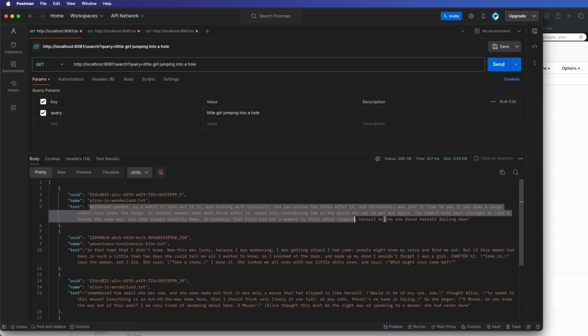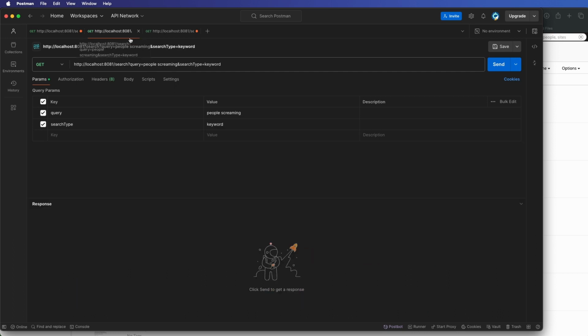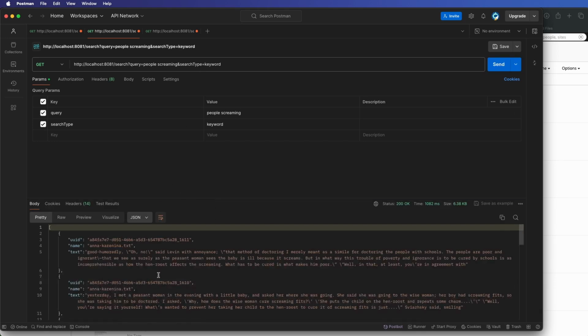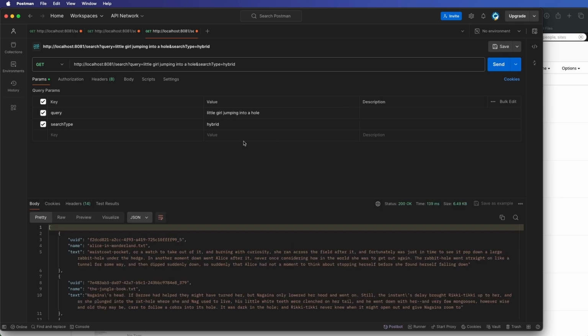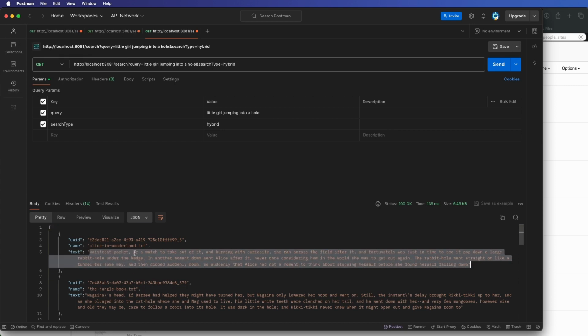So from a semantic point of view, this is Alice falling into that tunnel. We can also use this search tab type keyword to perform another query. In this case, we are just searching for the terms, and the number of terms, that includes people screaming and so on. And if we want to make a query like little girl jumping into a hole, then we can combine both. So we can combine keyword and neural search, and we have again all the results combined.